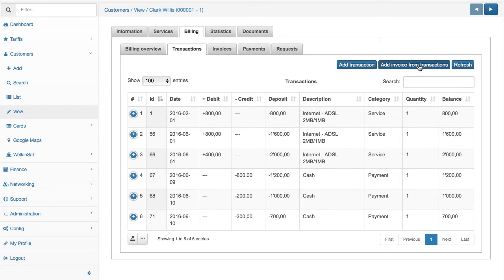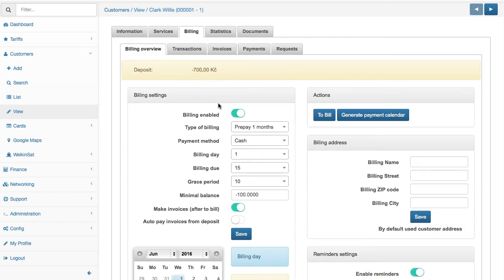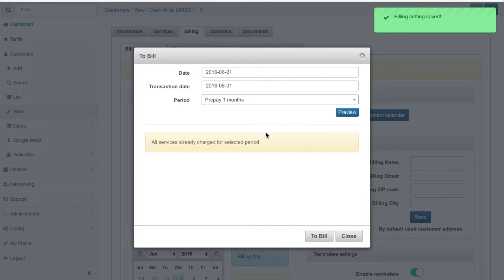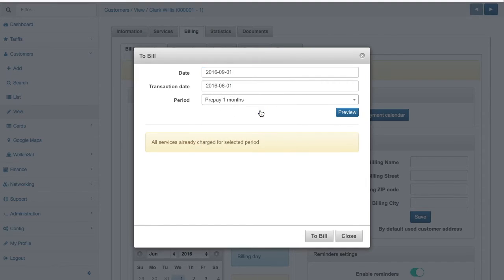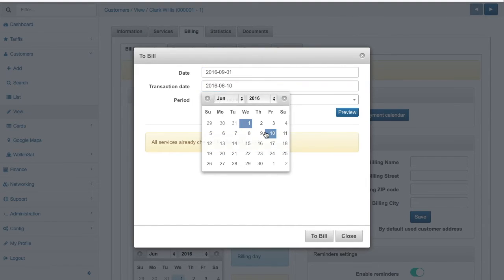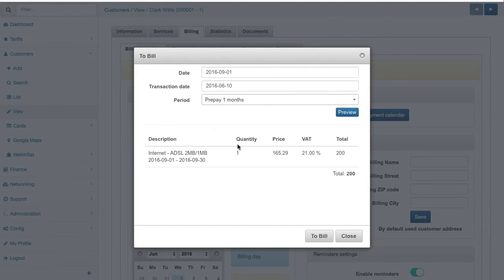What does add invoice from transaction mean? There are two ways we can charge a customer. We can charge the customer with generating the invoice, the option make invoice after billing, or we can disable it, and then only a transaction is generated. There is no invoice for it. And if we need, we can set up the invoice from a particular transaction.